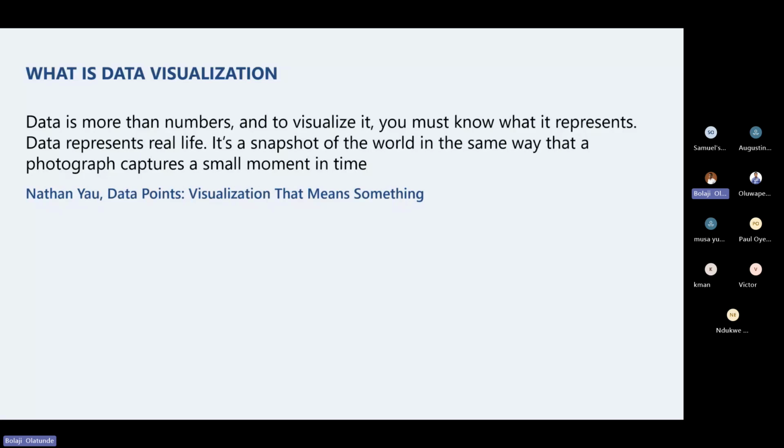Data is not just 2000 stored in a table. Data is not just 300.50 stored in a table. It's something that represents real life, right? It's a snapshot of something that is happening in the world.